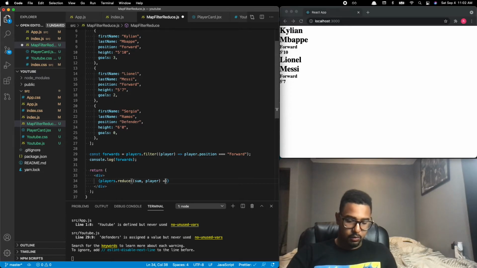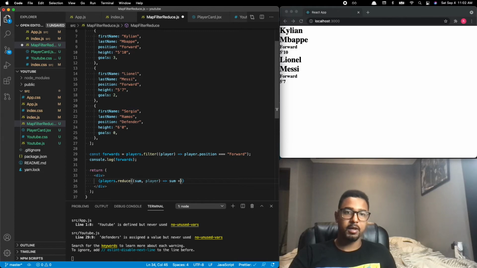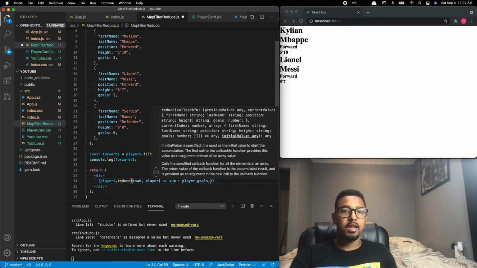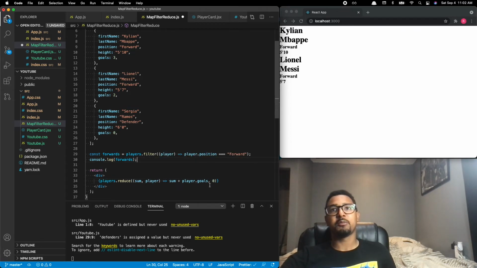And then what we're going to do is we're going to say sum plus player dot goals, right? Because that's all we're doing. We're just adding them together, and then we're going to start at 0. So the first time you run the function, start at 0, and then after that, take the sum and just keep adding the player goals till there aren't any more, right?